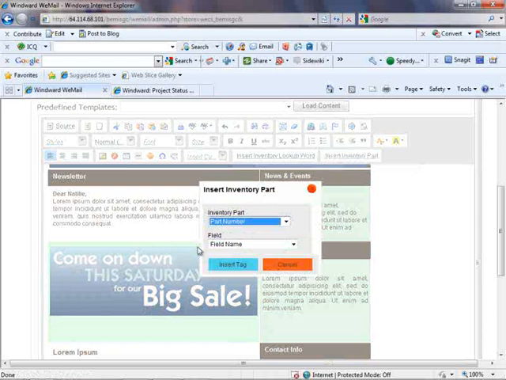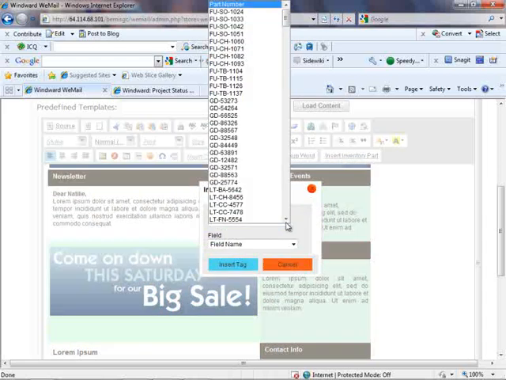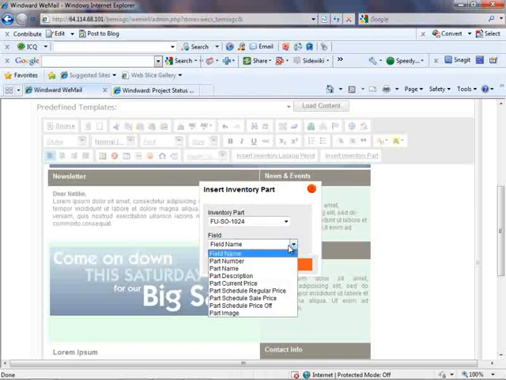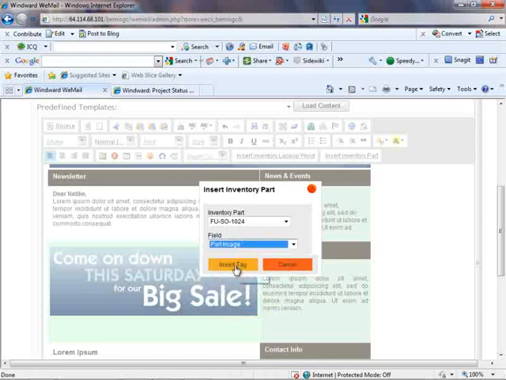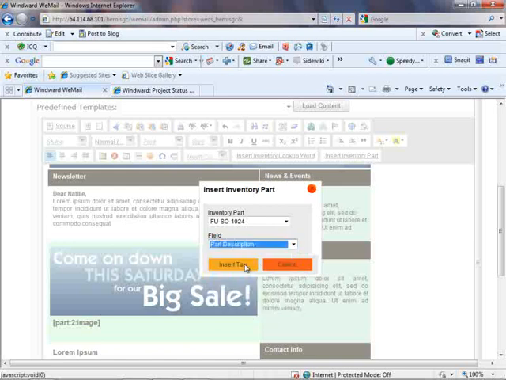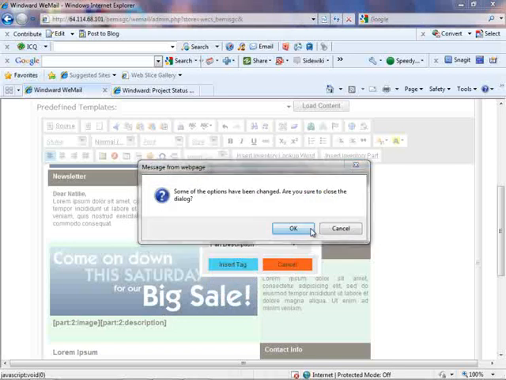Now this little screen is going to open up, so I can choose the part number that I want to add. So I'll just choose this first one here. And then there's actually a lot of different things that I can add from my inventory records. So my part number, name, description, any pricing information, and the image. I'll put the image in first. And once I've done that, maybe I want to also add in a description. So we'll insert that. Then I'll just close out of this screen.